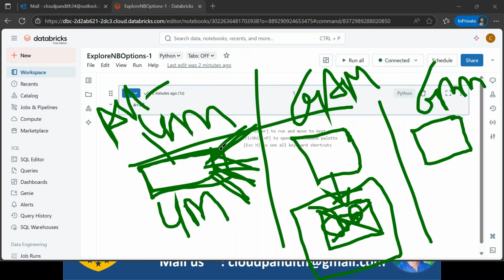I'm repeating, the cluster that you are creating and managing is called an all-purpose cluster or interactive cluster. But the clusters which are created by Databricks itself at the time of the scheduled job, and which get terminated once the job is finished, are called job clusters.